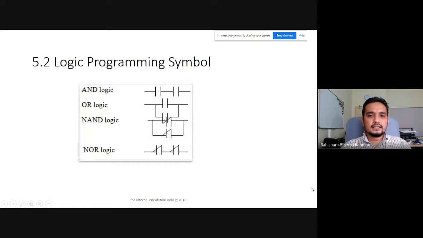And then for the logic programming symbol, normally for the PLC, we will use logic Booleans. These are the main four logic Booleans that are mostly used: we have AND, we have OR, we have NAND, and we have NOT. For the PLC representation of AND logic, how and when are we going to use AND conditions?